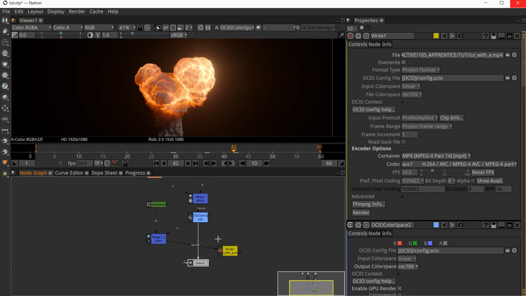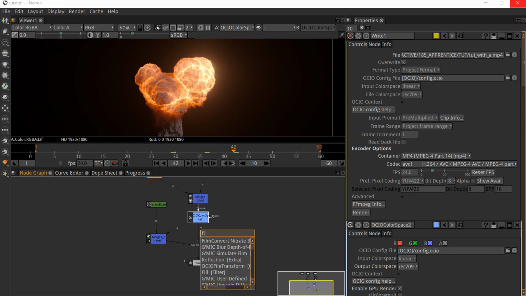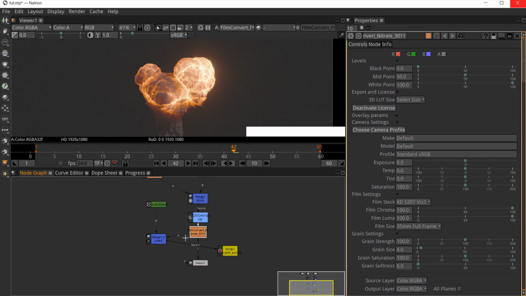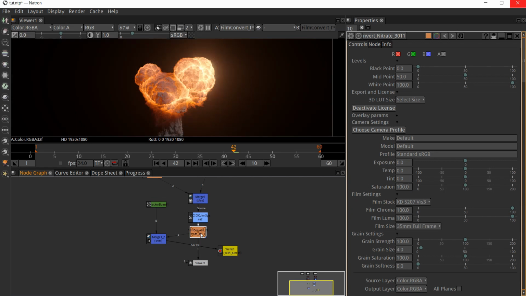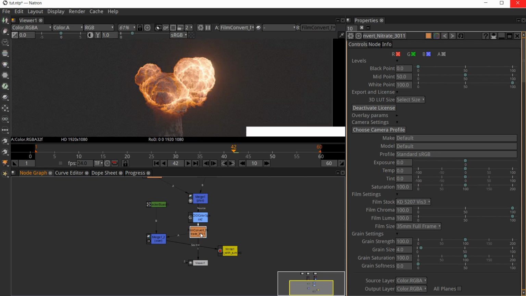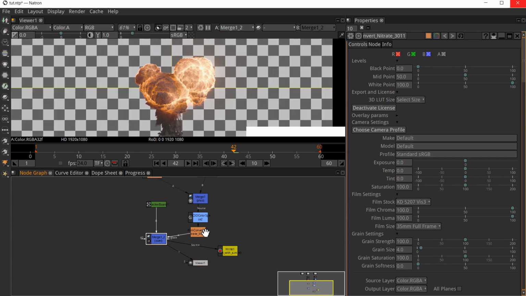In fact, before the end of the tutorial, I just want to put in another note here, okay? So let me see here. One of my favorite nodes, I always use this in most of my tutorials. So FilmConvert Nitrate. So before and after, you see a significant difference between the two, all right? So if I were to select that, there you go.